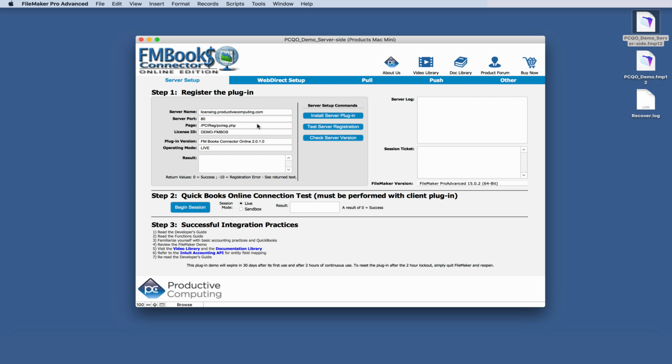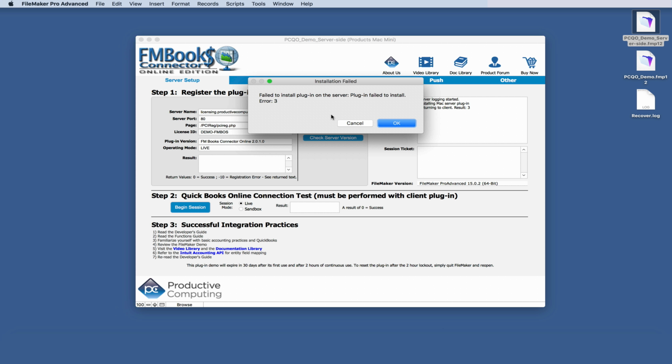Over here, you're going to see the client plugin info on the left. Your plugin was installed on your desktop when you ran the installer package. In order to install the plugin on the server, you would come over here and click Install Server Plugin. And when doing this, you might get an error such as either 3, 1550, or 1551. If this happens, there are a couple settings that need to be set in your admin console in order to install the plugin successfully.